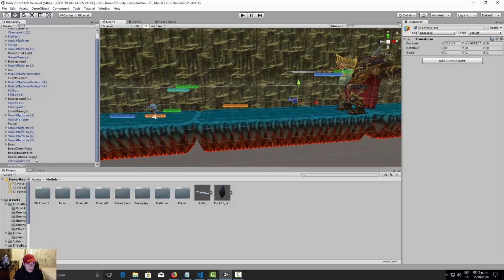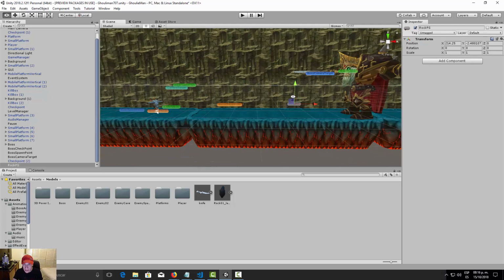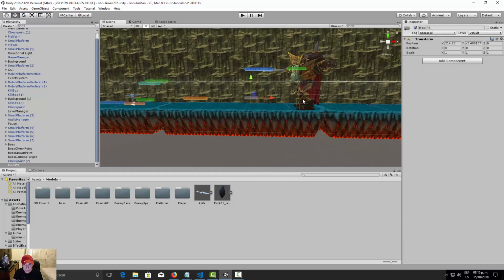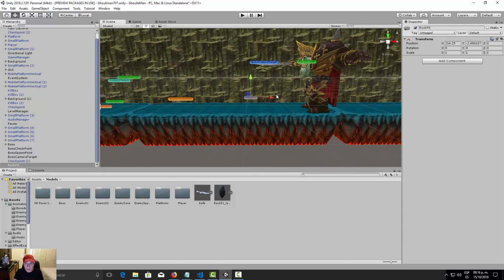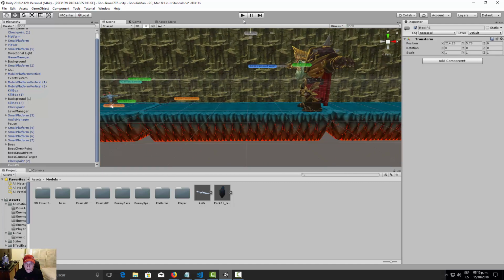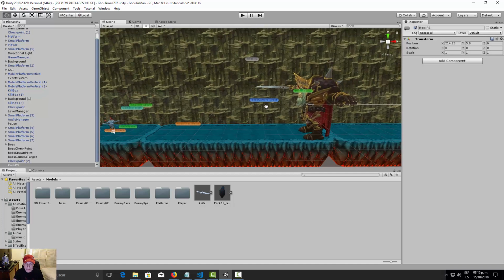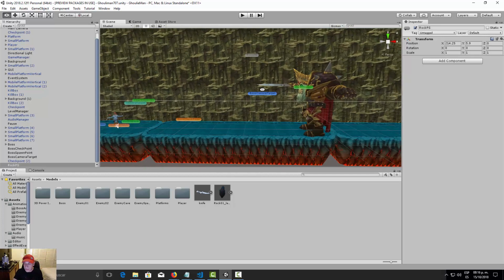So I'm going to name it rock PS, for particle system. Let's give it a label, green, blue, this gray, yes. And let's put this object right about here. This is where our particle system is going to be.